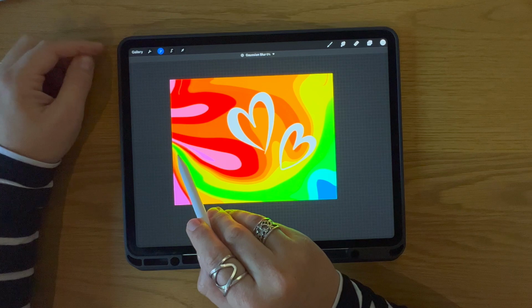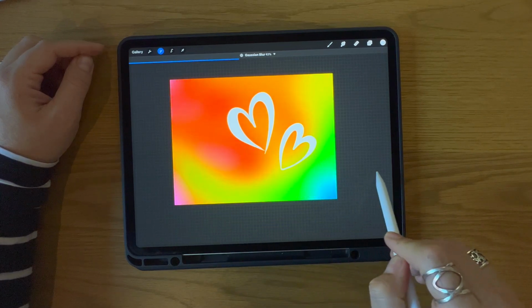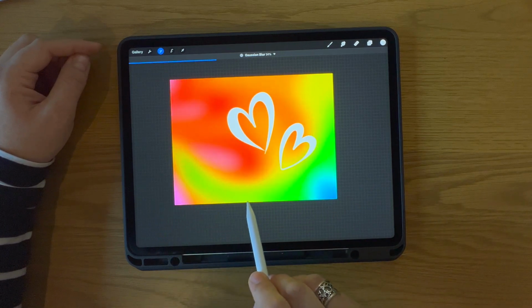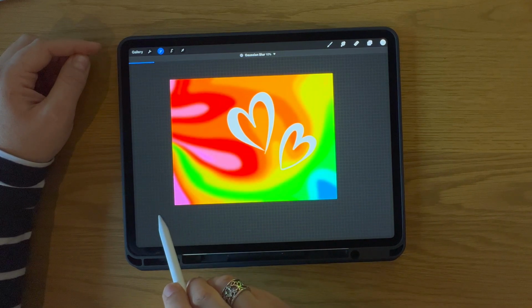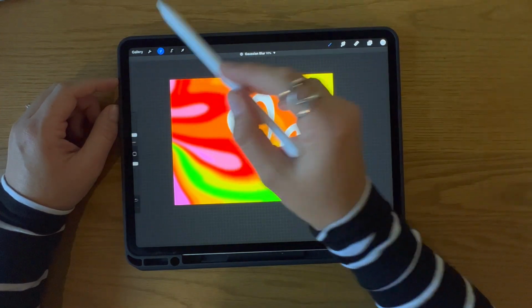You will then be able to adjust a slider from left to right to adjust the amount of blur you want. As you can see, the further right you go, the more intense the blur is, and the further left the slider is, the less intense the blur is.